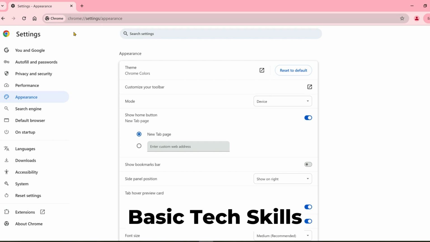Now you can see that on the upper side of the address bar, on the left side, the home button is added here. If you want to add the home button under a specific page like Google, you just need to enter the address bar, click on enter and close it.